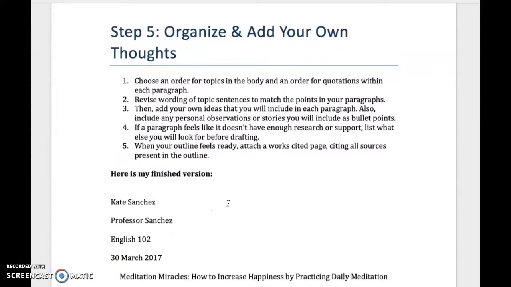And then the last thing that you want to do is organize. So decide if you want to change the order. You can decide on the order way back in the beginning when you create those topic sentences, which can be helpful. But you also want to think about now, is the order of these topics working for my paper? And within each paragraph, if you have more than one quotation or you have personal observations there, what order would make sense for that information? Like, are they organized in the order that flows the best? Take a look at topic sentences and make sure the wording matches the paragraphs.